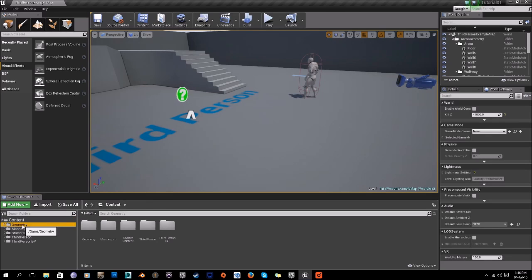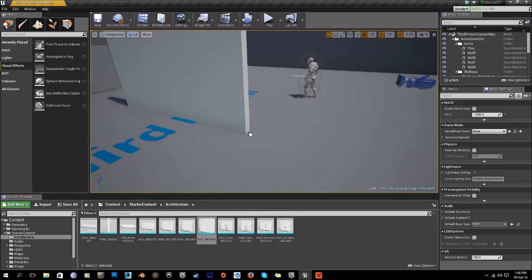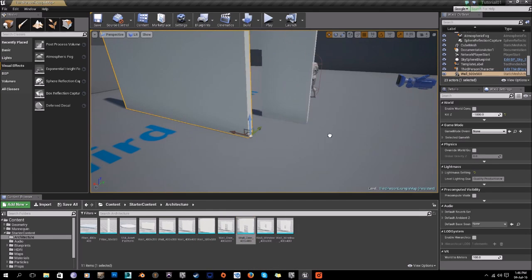Things that you start with are usually geometry, mannequin, third person, and third person blueprint. The starter content is that tab that we were talking about when we open the file, and it comes in with all this stuff like architecture. So you've got a floor, you've got a pillar, you've got a wall with a doorway, you've got a proper wall with different sizes. Good starting points that you can just start placing and dropping in the level and start building things with.